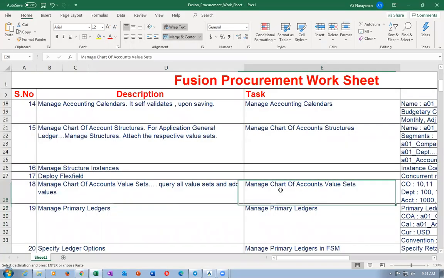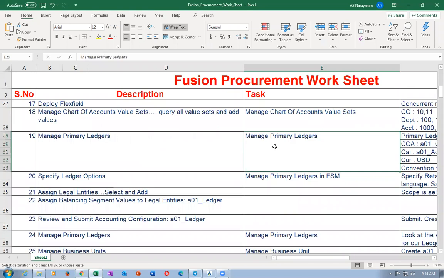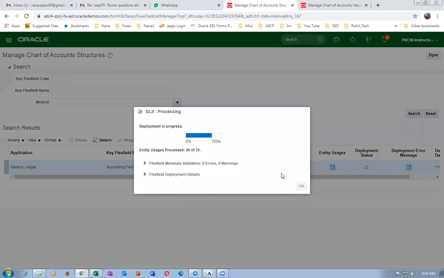Once the COA is completed, then we can go for the primary ledger. And afterwards, we will know the specific ledger options, all these things you can do, but we have to wait for the COA to get completed. We will now listen to Bhakti. She's saying, wait, don't go ahead on this now. So let the deployment get completed and then afterwards you go ahead. That's what she's saying.